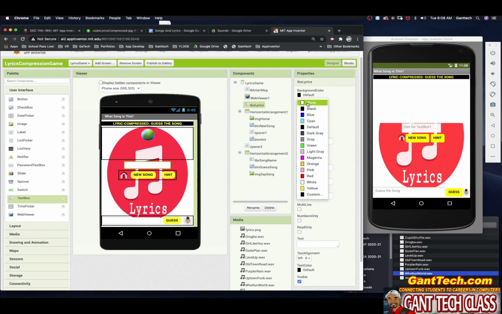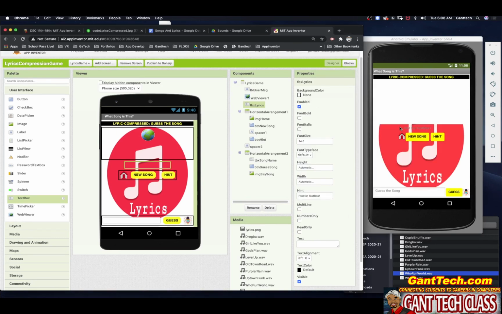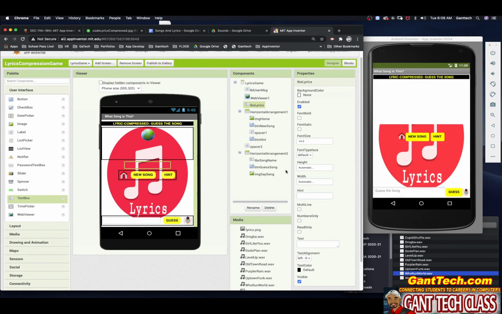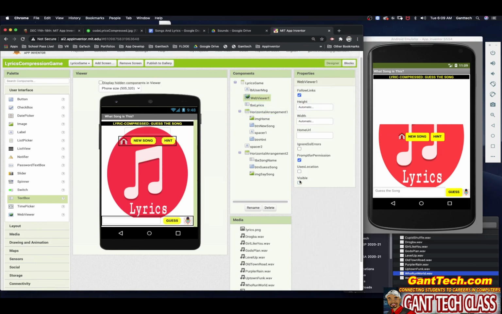And the background color is going to be none. So you can see right there it says hint for text box 1. Let's get rid of that. And I am going to turn this off. That way the user cannot click inside of that. Now let's get rid of our web viewer. And this is what we have.